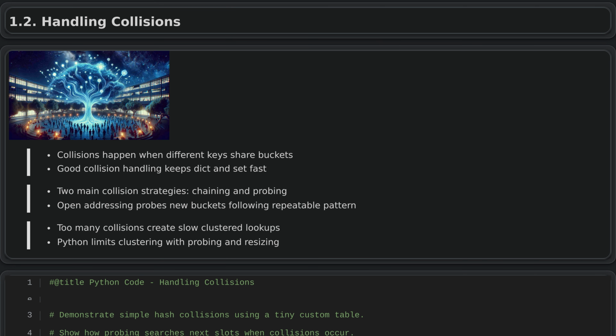Handling collisions. In a hash table, each key is sent to a bucket using a hash function, but different keys can sometimes land in the same bucket, causing collisions. This happens because a large set of possible keys is being squeezed into a limited number of buckets, so some overlap is unavoidable. Instead of trying to eliminate collisions, a good hash table design focuses on handling them efficiently so that lookups and insertions stay fast.